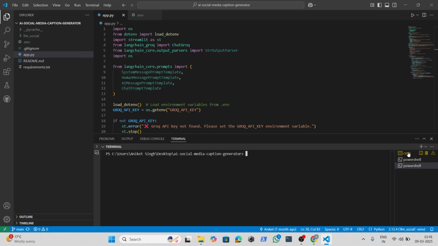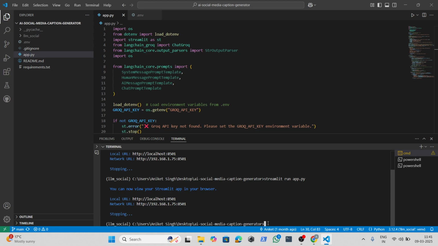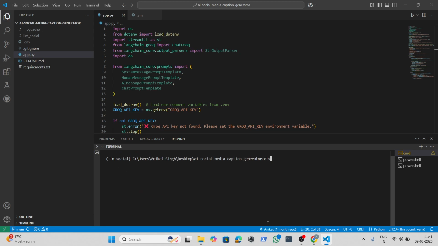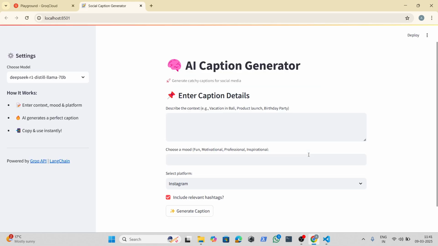Then we'll go ahead and see how we can make this app. So to run this application, you'll be using Streamlit, Groq, LangChain, and Python obviously. So Streamlit run app.py. When you run this command, it's gonna open up your Streamlit application. So those of you who don't know, Streamlit is a simple application that allows you to deploy your applications.